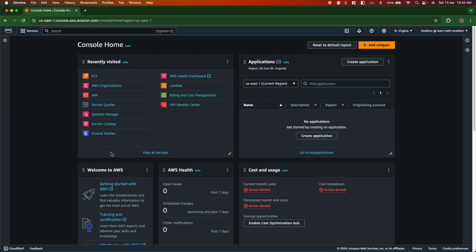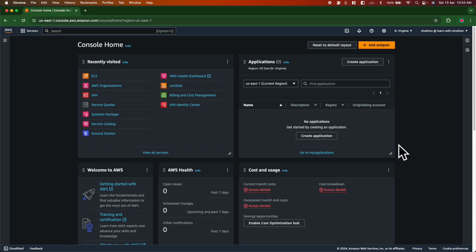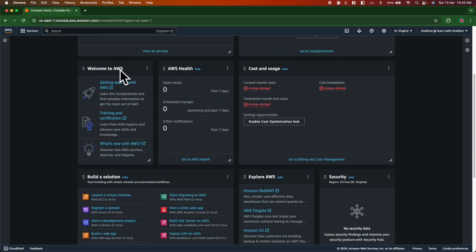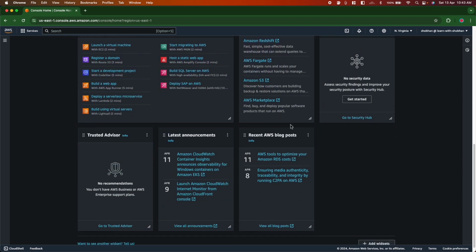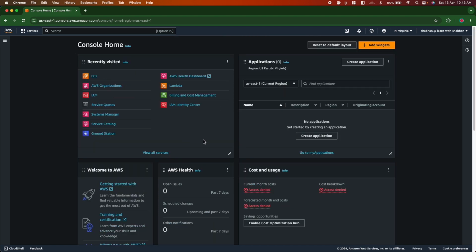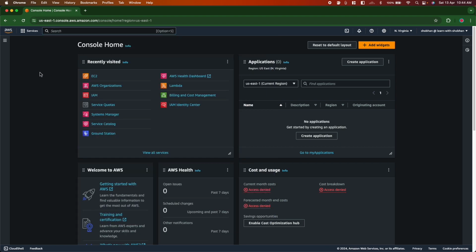So this recently visited. So whatever services you have recently visited, that will be listed here. All right, application, again, like if you have any application, you can get a glimpse of that application from here. Cost and usage. If you have signed in as a root account, then this will make sense. But if you have signed in as an IAM user, then like you can see access denied. Okay, there's some welcome guide, AWS health, and all the other things, right now those are not important. If you want, you can just remove this. So in my personal console, I just have this recently visited and I have a favorite tab as well. And if I need any services, I just search here and I go from there. All right. So this is a short description about the Console Home.